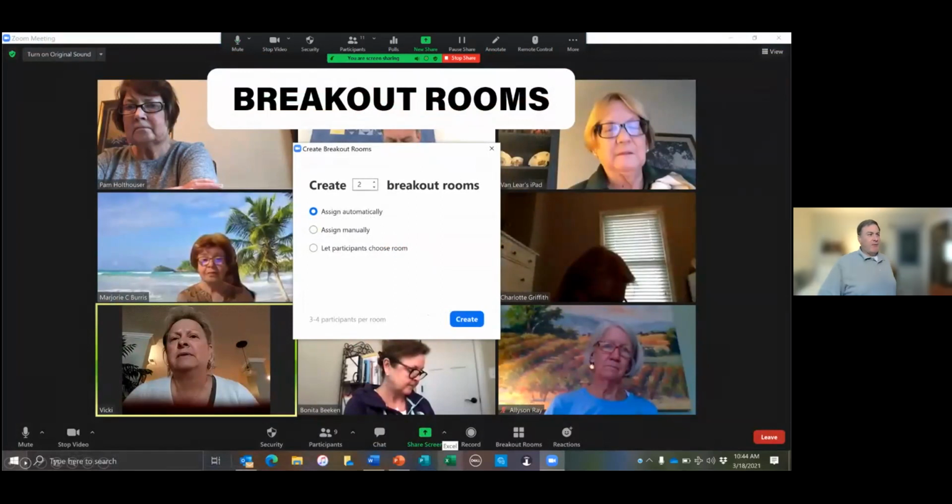All right, let's talk about breakout rooms. Here is our breakout room button. When you select that, this box comes up. You have the option of deciding how many breakout rooms you want to create, and to assign the participants automatically, assign manually, or let participants choose their room. Let's say we want to pick where people are going to go, into what room. You hit assign manually, make sure it's lit up, then hit the create button.